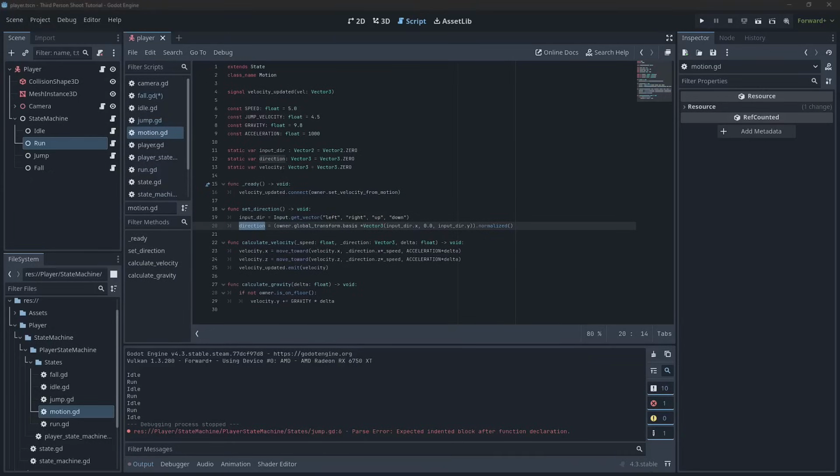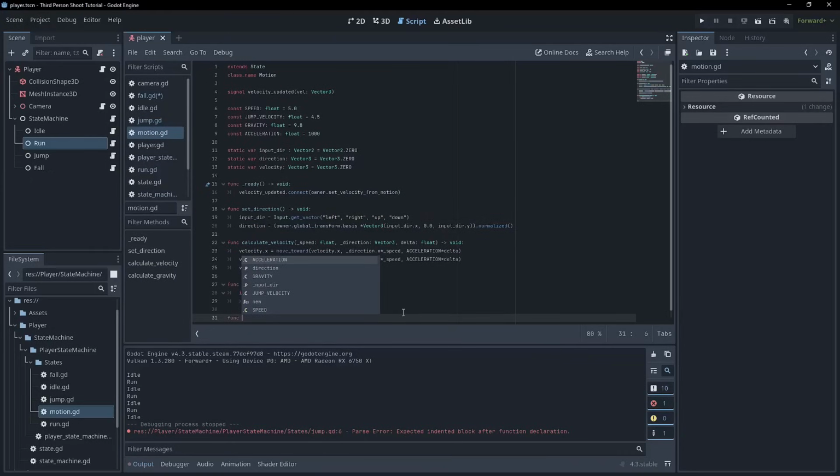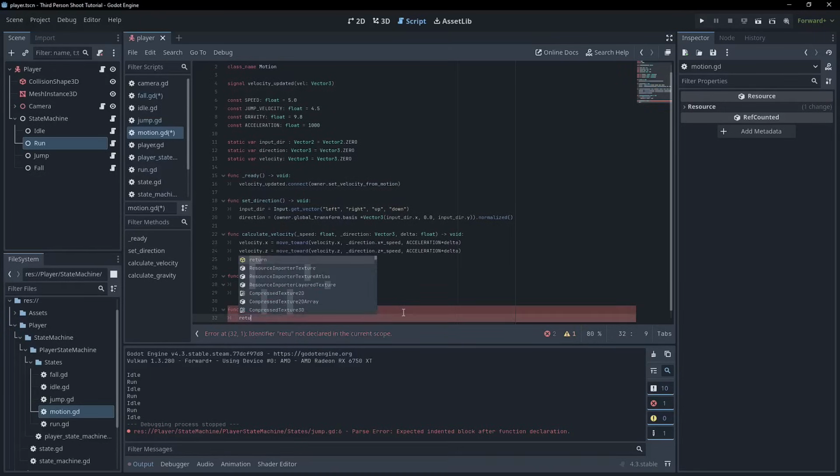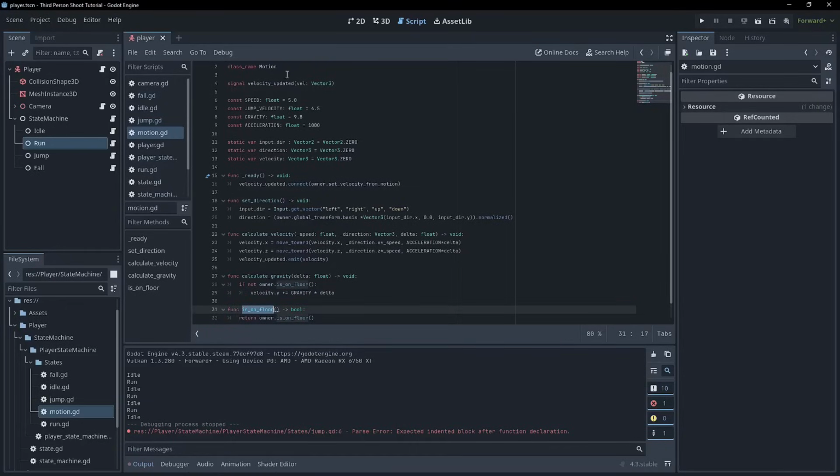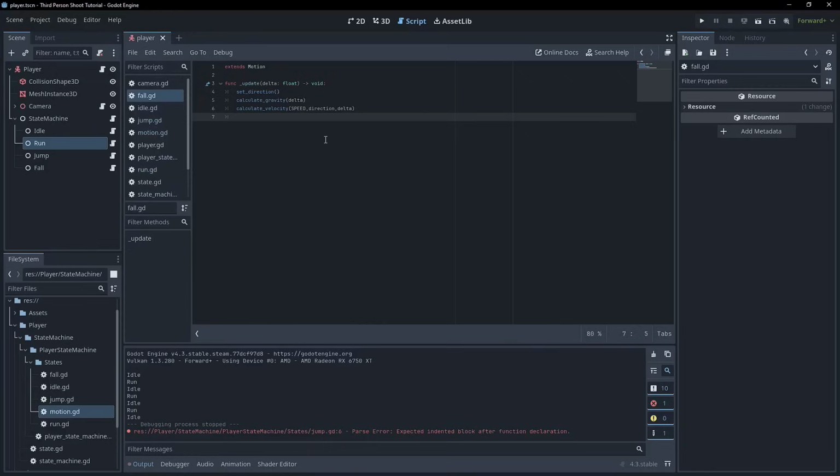We could probably create a function within motion to tell us that we're on the floor, right? So we can create a function called, we could even call it isOnFloor, to be honest. Nothing wrong with that. And it returns a bool, right? And all we need to do is go return owner.isOnFloor, okay? And so now we have that exact same function. We can go back to the fall and we can say if isOnFloor, then we want to go finished.emit.